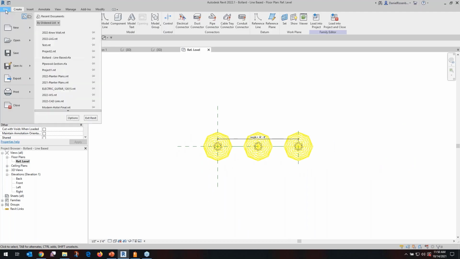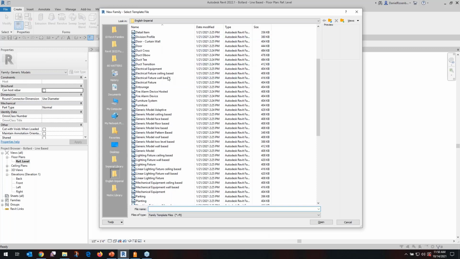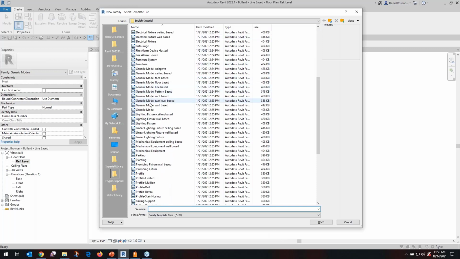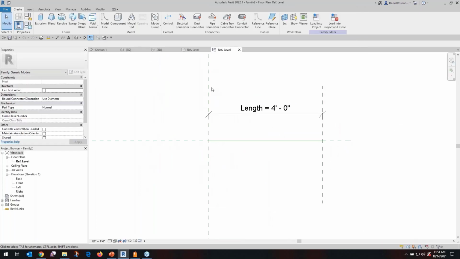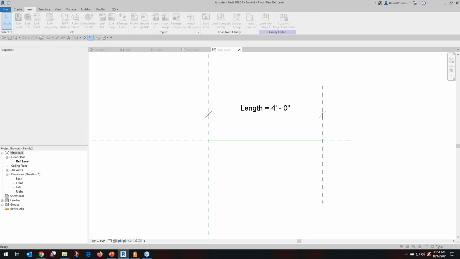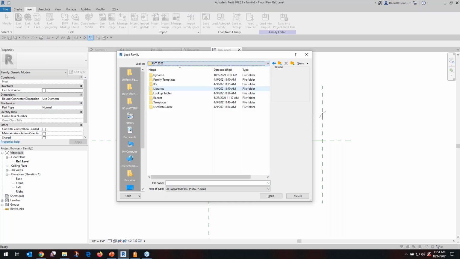So let's say I go to File, New, Family. I could choose any of these family types. Maybe I'll just do a line-based option. And you'll notice I've got a rig set up for me. It's got this reference line here. I could load in the bollard. I think it's in the site folder.